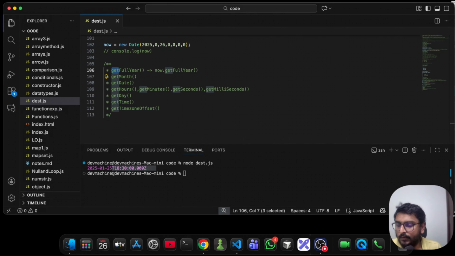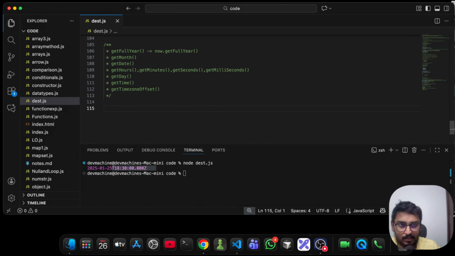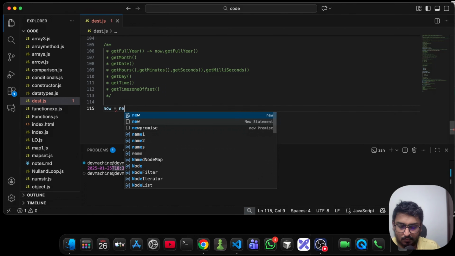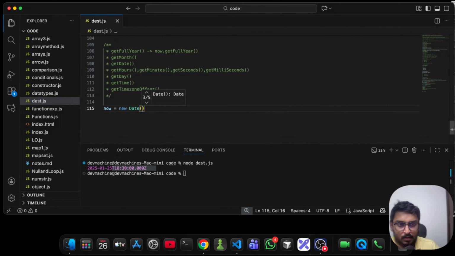Another very important and handy feature of the date object is auto correction. We can set out of range values and they will be auto adjusted. For example, if I say now is equal to new Date of 2025, 26, and the month to be 10, which is November. And in November, we have only 30 days.